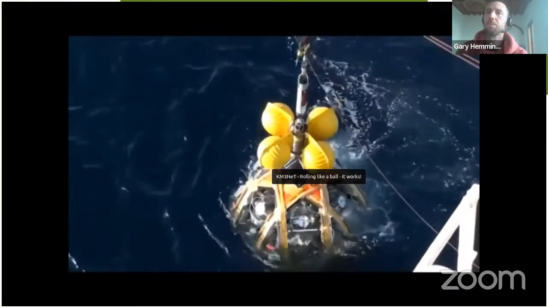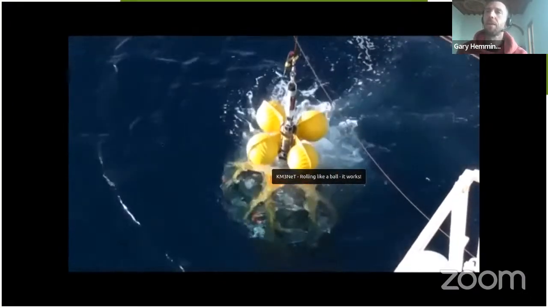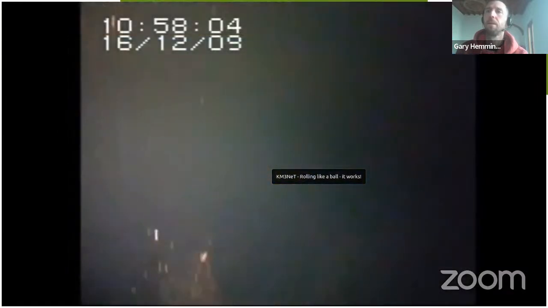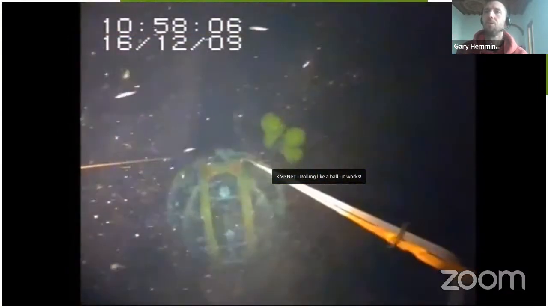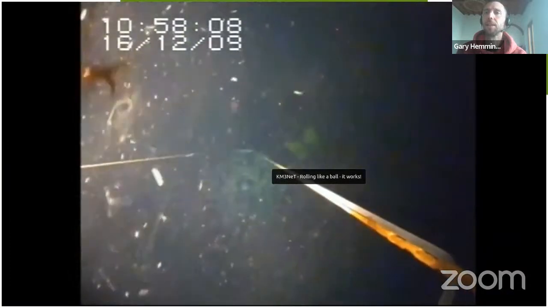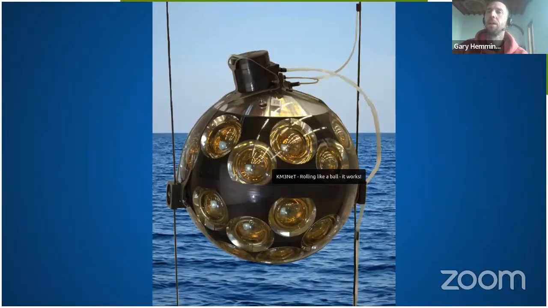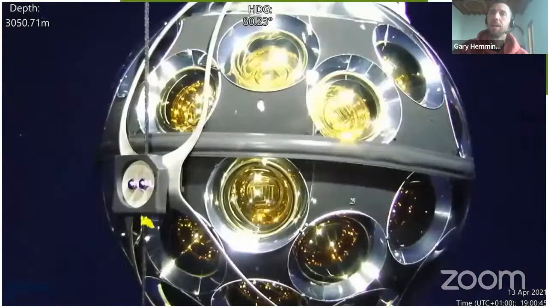They're lowered to the bottom of the sea, released, and they roll back up to the surface, and they release these digital optical modules as they go. So there's just a nice example there of one of these digital optical modules, or DOMs, chained up and ready to go. And there's one in situ at 3,000 meters deep, recording this information.